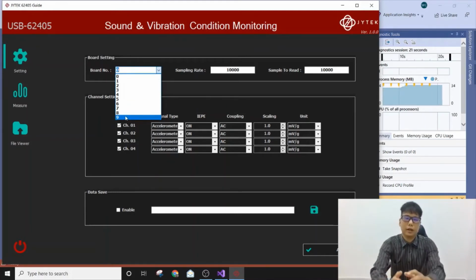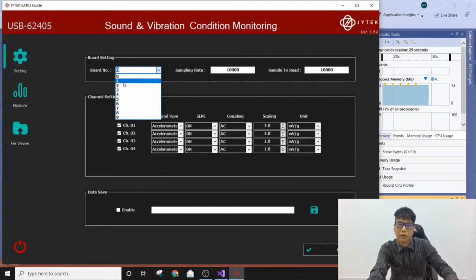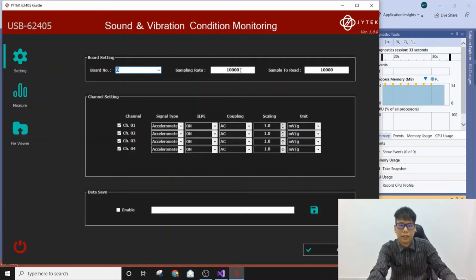So let's say you have more boards for more machine condition, sound and vibration monitoring. You can set, you can just modify the program. Okay, so we are using board number 0. Sample rate 10K. Again, I'm going to change as what we did in the example. We're going to read only a 1K sample. So channel 1, channel 2, channel 3, and channel 4. We are using channel 1 only.